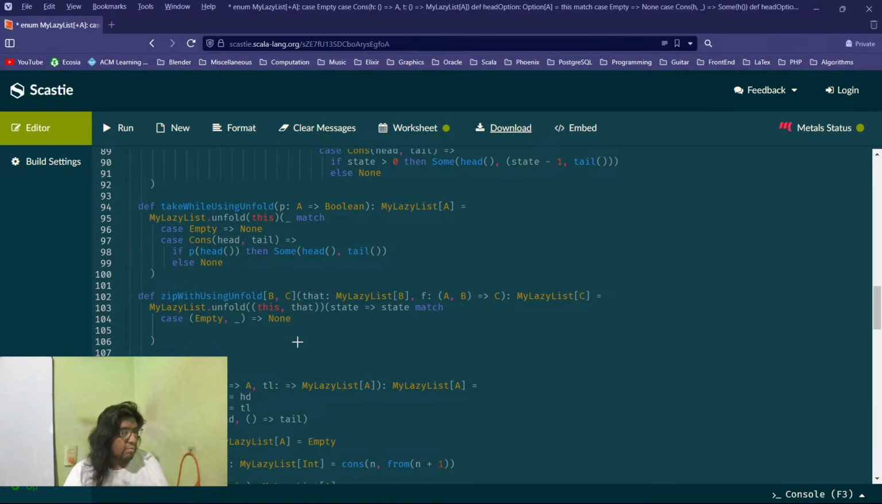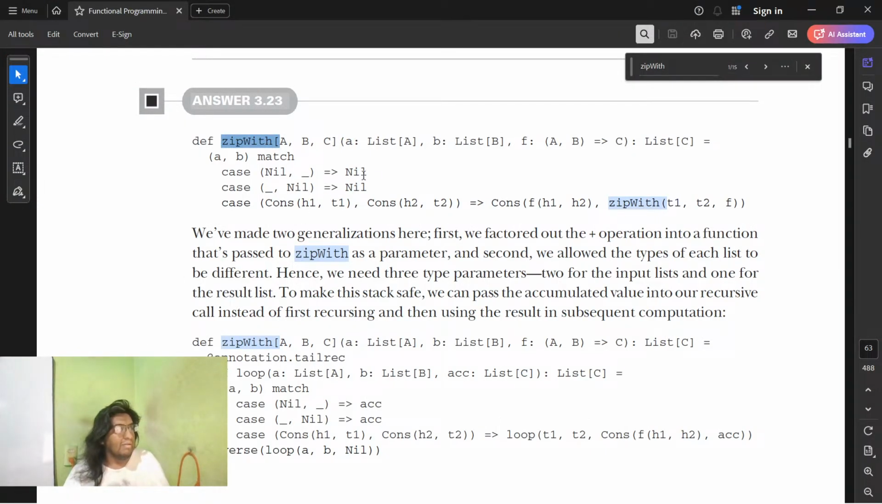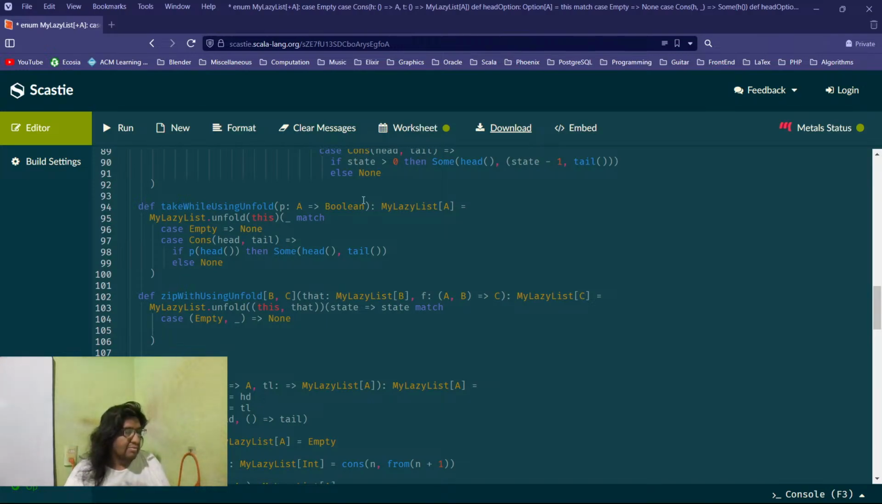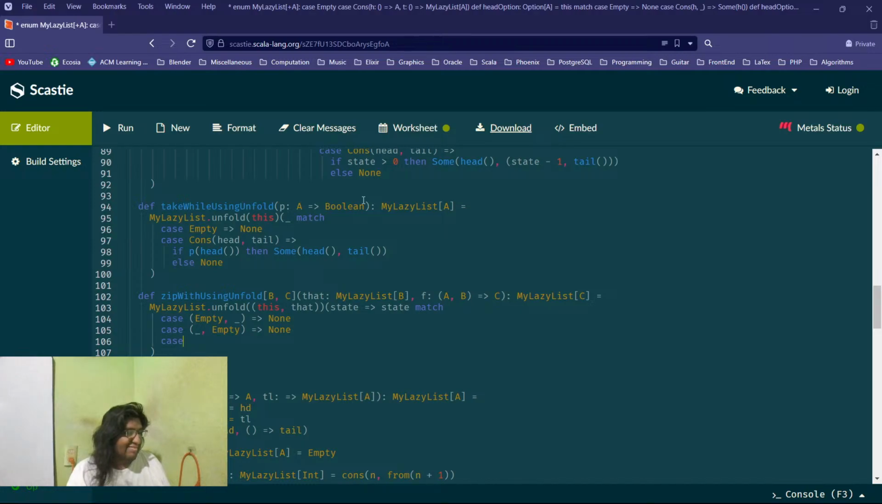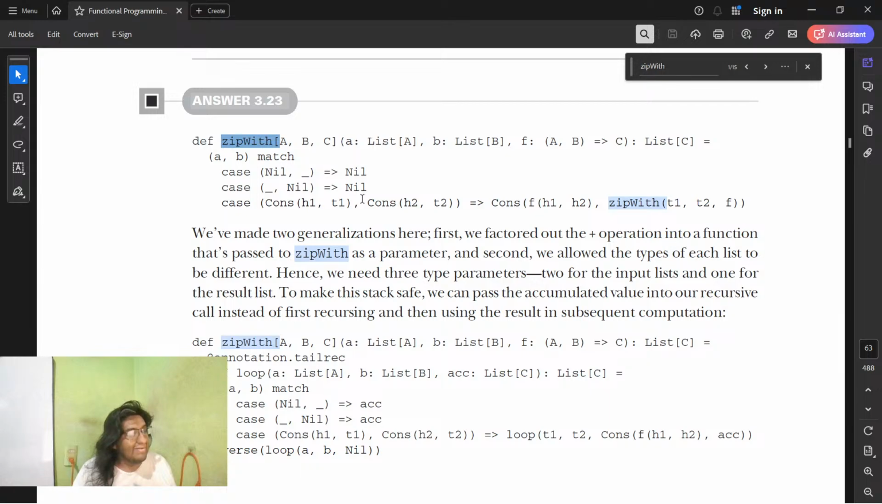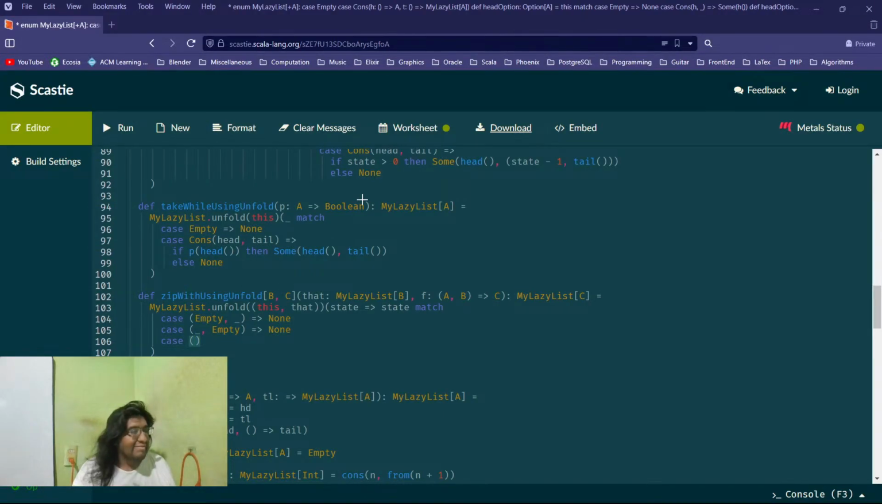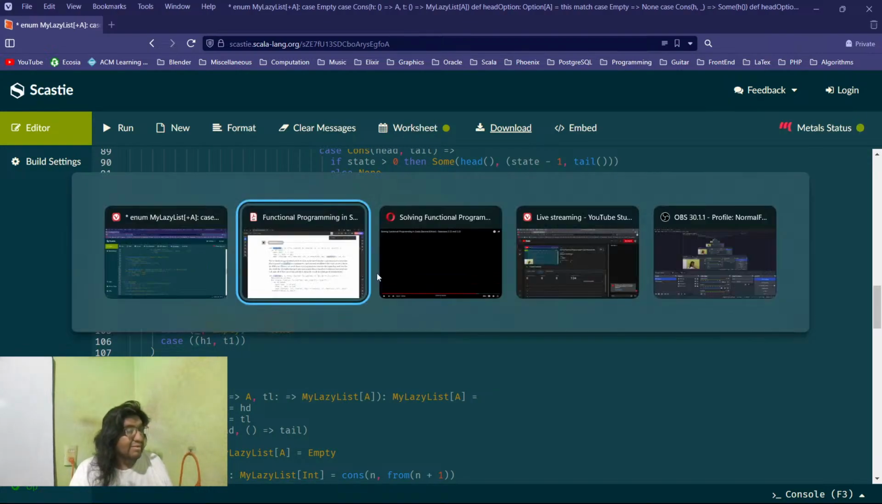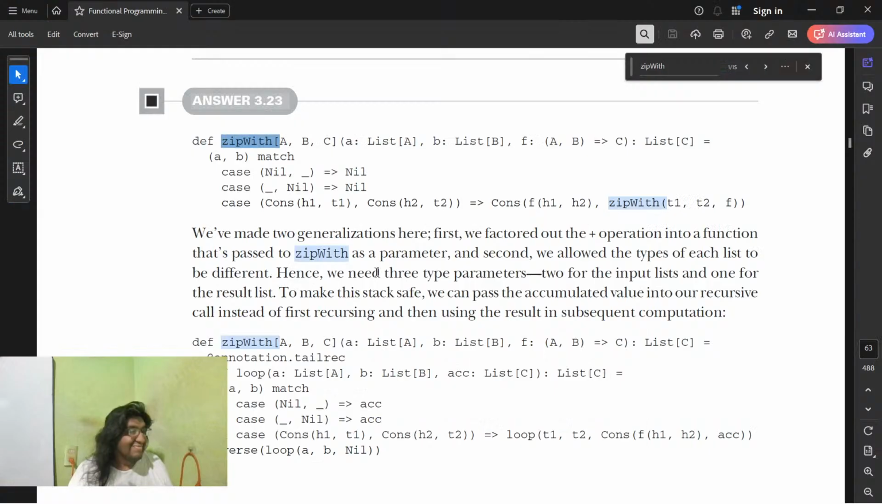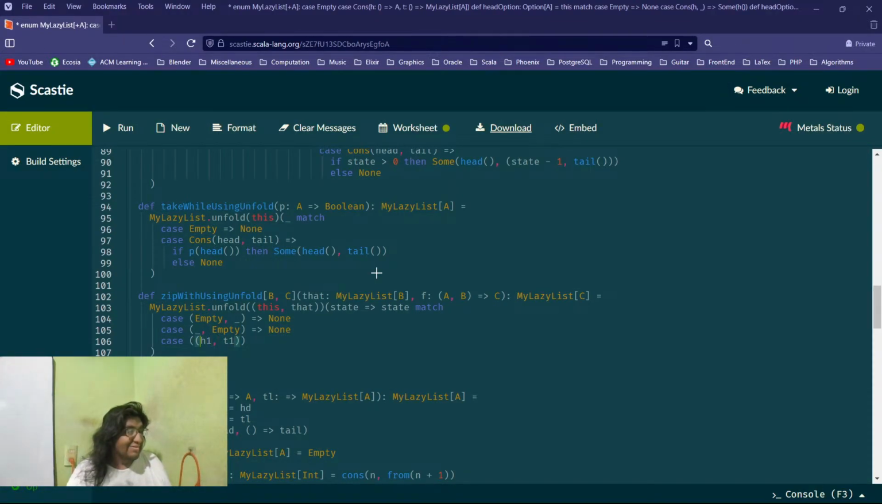None. Why none? Because none will give you the empty list to cons at the end. Case. None two. Now we are talking. And yeah, cons. Here, instead of using the big names head, we will use H. H1, T1. Yeah, we need cons.